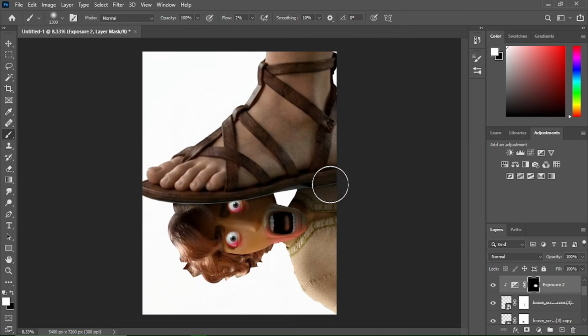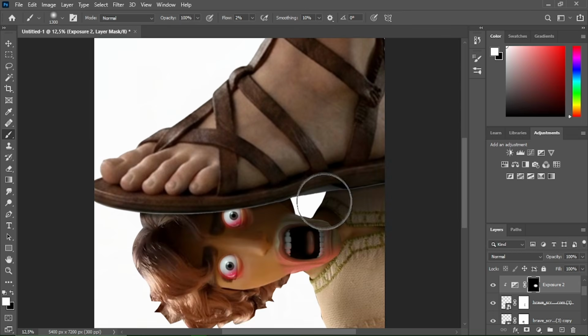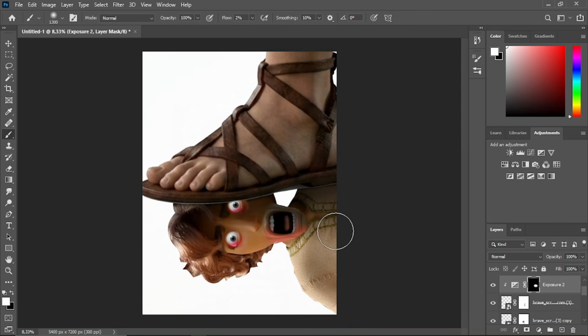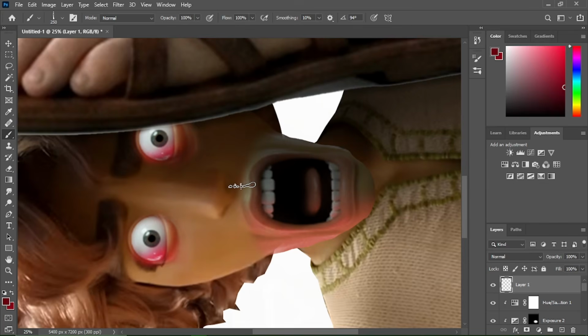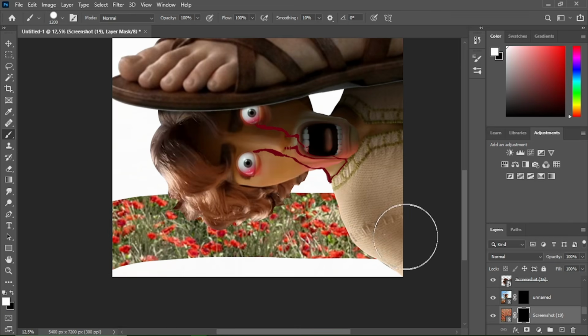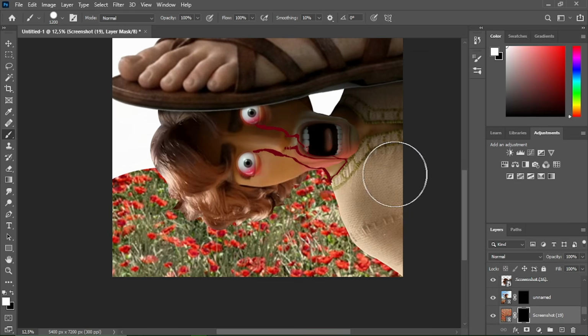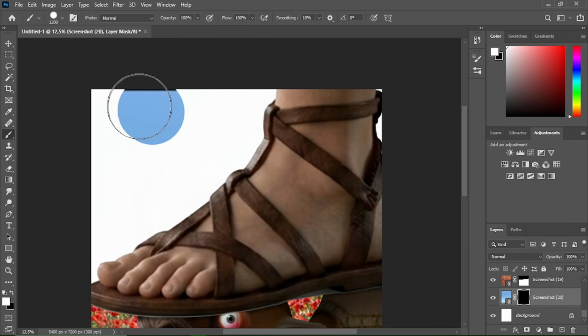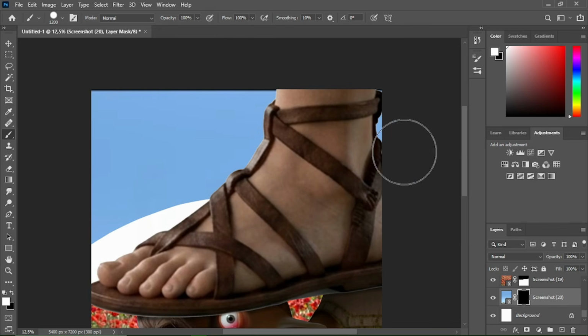Okay, now we're kind of done with the composition. We just need to add the background. But before that, let's paint the Dromaeosaur coming out from his nose. Now that we painted the Dromaeosaurs, let's paint the background from the scene where David was fighting with Goliath, followed by the beautiful blue sky.